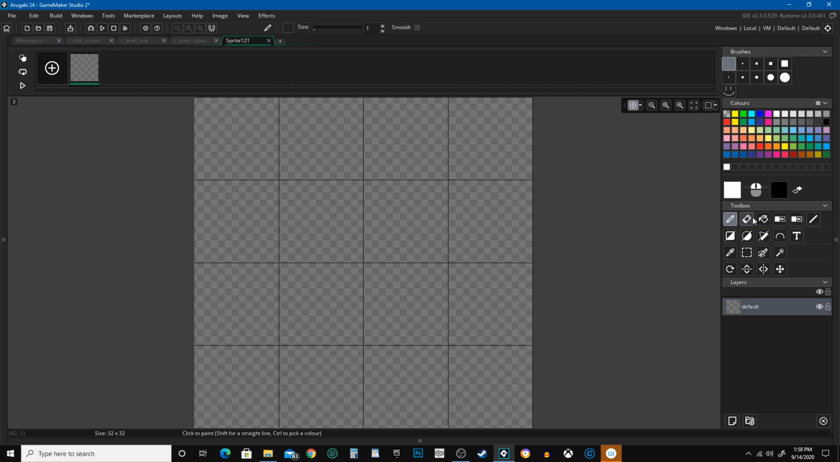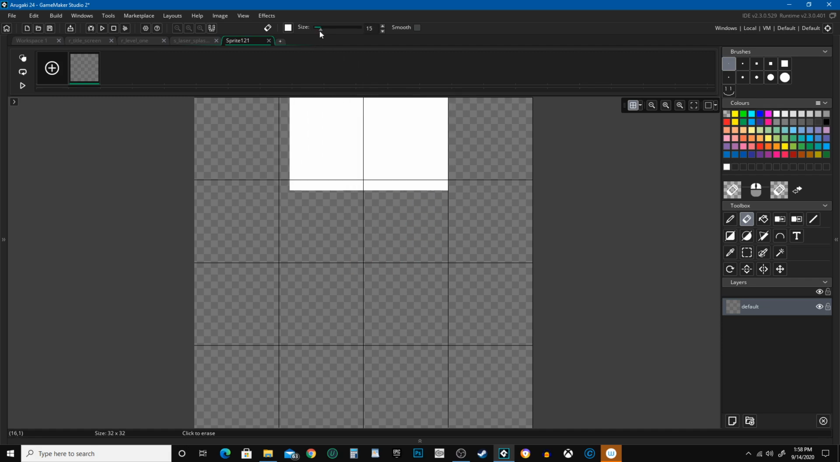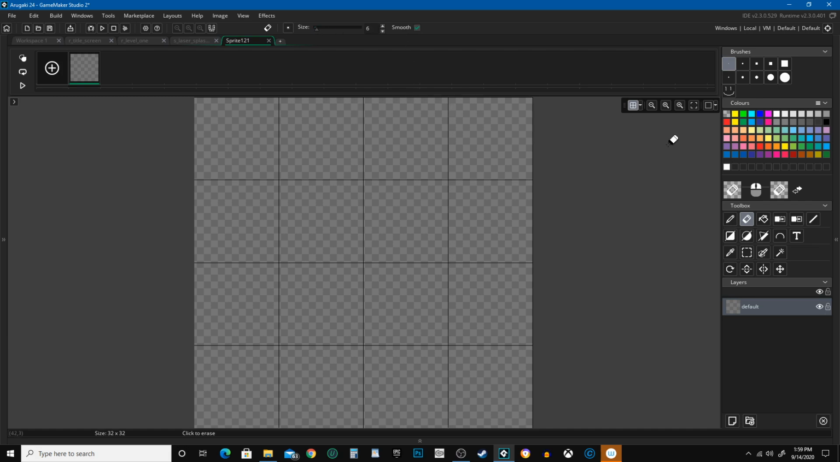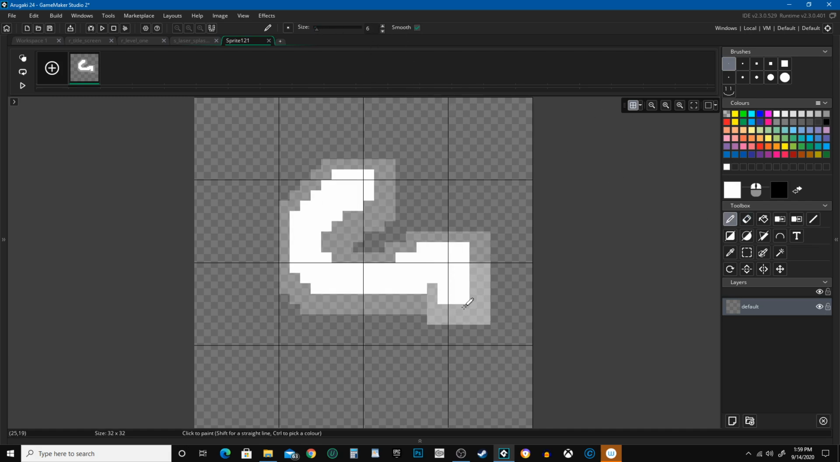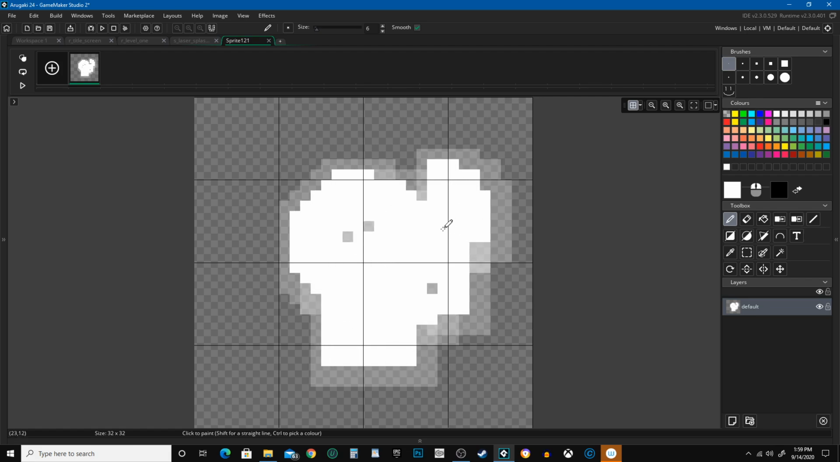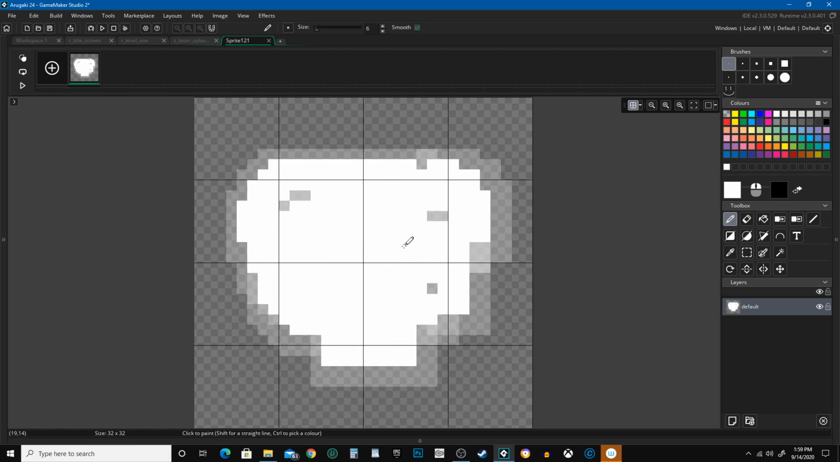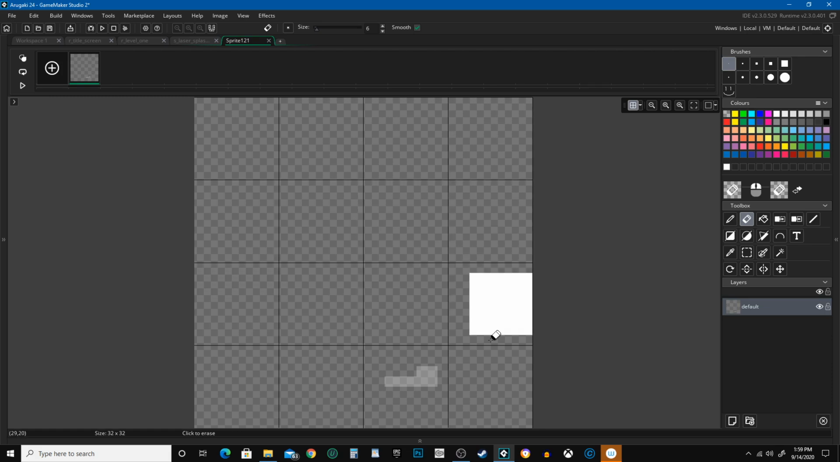So the next thing is, you can draw with this. You can hit E, and that brings you to our erase tool, of course. You can also change the size of what you're working with up here, and if you want it to be smooth or not, which adds a little bit of an outline. I guess it's a lower opacity. I've not really used that one much, but there it is if you want it.